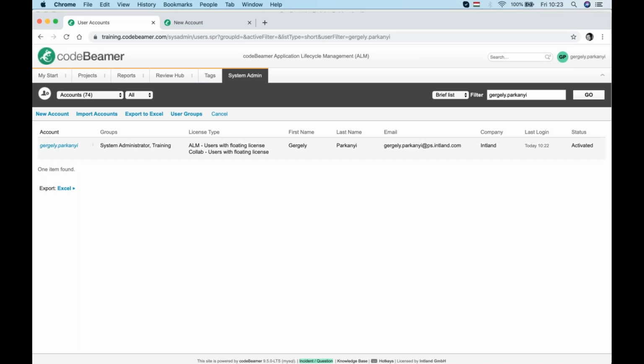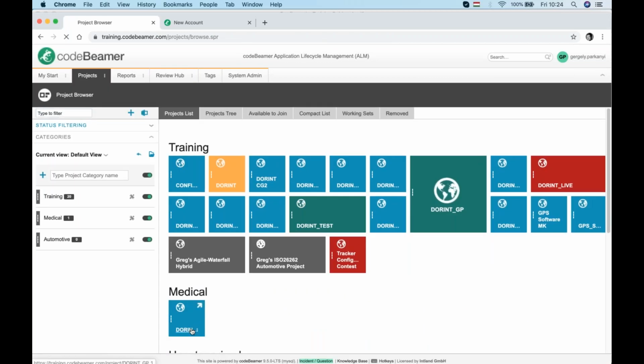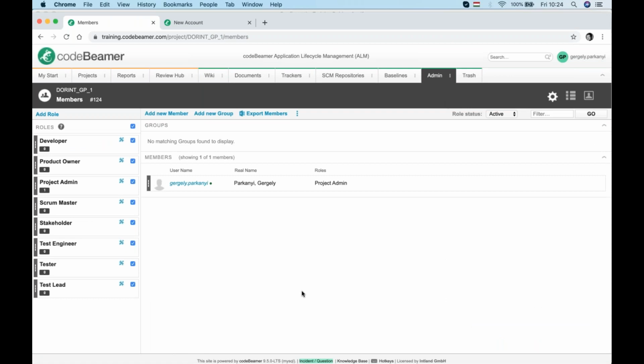So we see the group, the group configuration, but we can't see anything beyond. And that is because it's carefully hidden. So we need to go into the project level. On the project, I pick my own project, and I can go to admin and members. This is where I can see people and their roles. So for instance, Greg, myself, I'm a project admin.